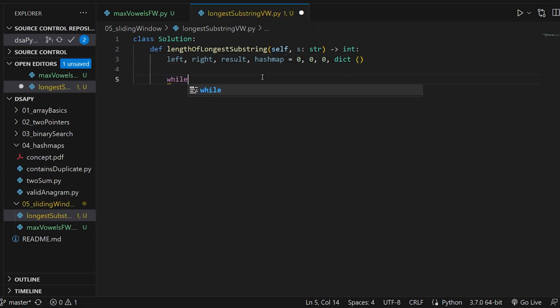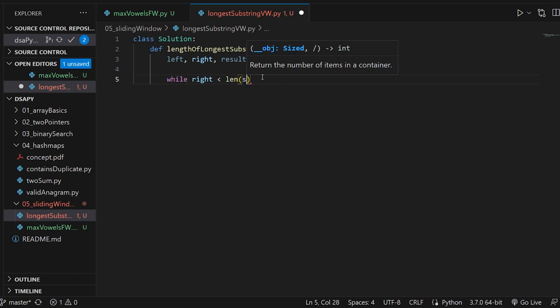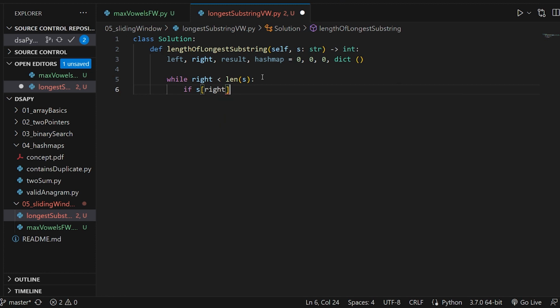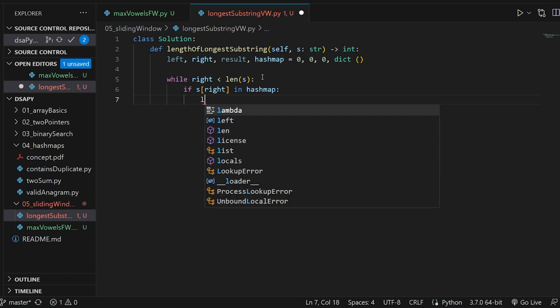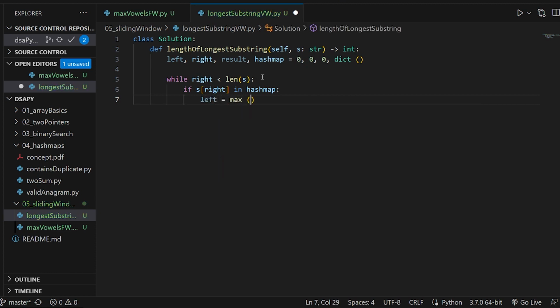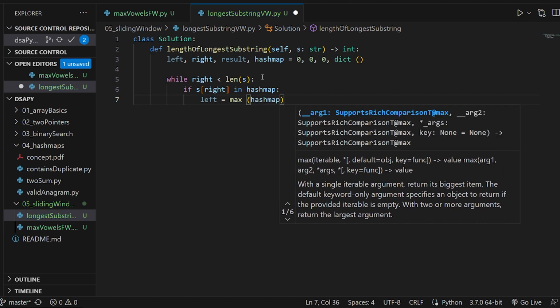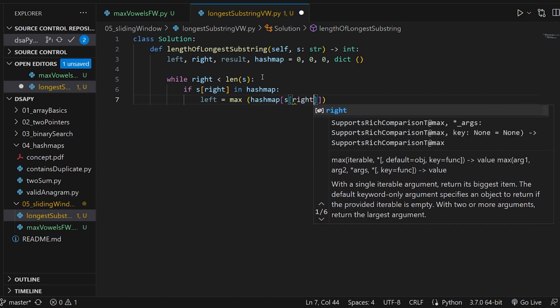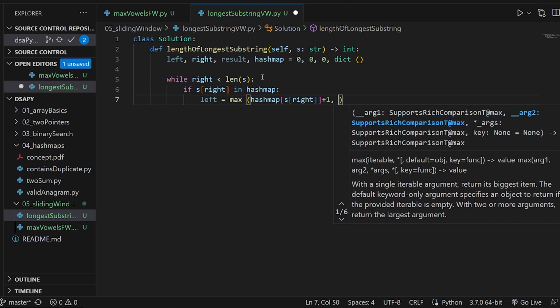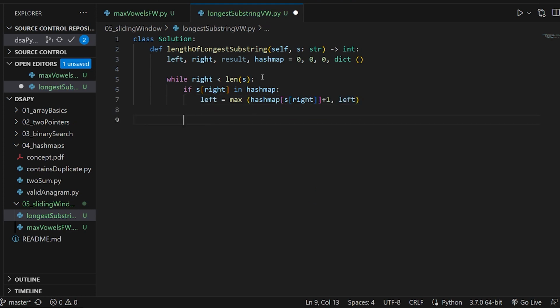Now over here we will say while the right pointer is less than the length of my string, I want to perform something. If the current right element is in the hash map, if it is available in the hash map, I want to update my left pointer. So left is now going to be the hash map with s of right plus 1 and the older left pointer. And now here I'll say hash map with s of right. So irrespective of anything, I'm going to add the current index of my right.